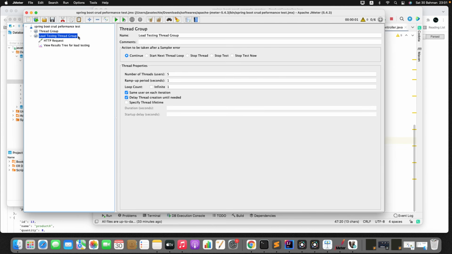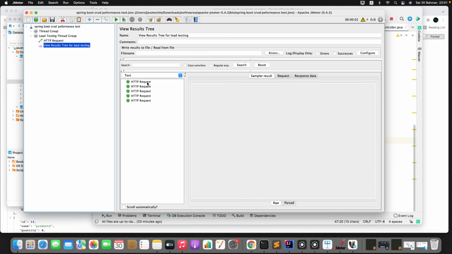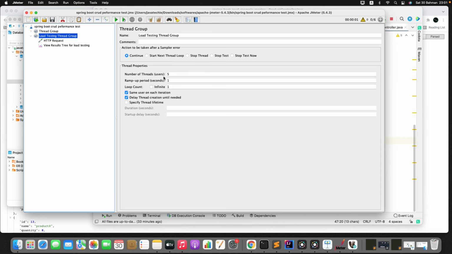Go to the load testing thread group, go to the HTTP request and just hit it. Go to the view result tree. You can see here, right? 1, 2, 3, 4, 5. That is what we mentioned in our thread group. Number of threads or number of users is 5, and they are sending the request in a single second. In a second, I am getting 5 requests to my application.